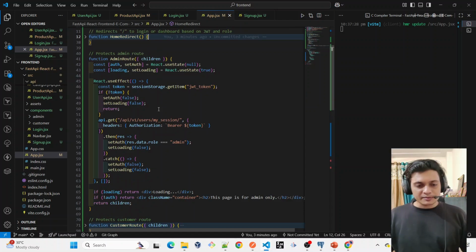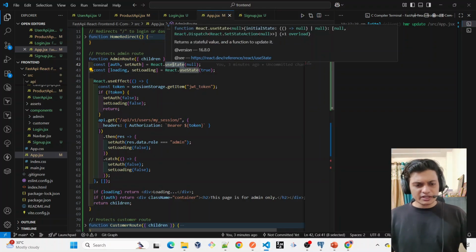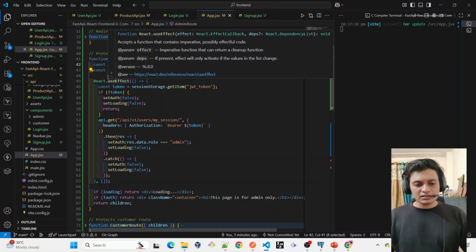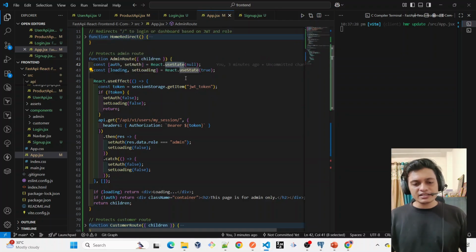Again, we are doing the same thing here. First of all, we are using useState. We are creating two variables, first is auth and the second is loading. Initially we are passing a few values: for auth it is null, and for loading it is true, a Boolean value.